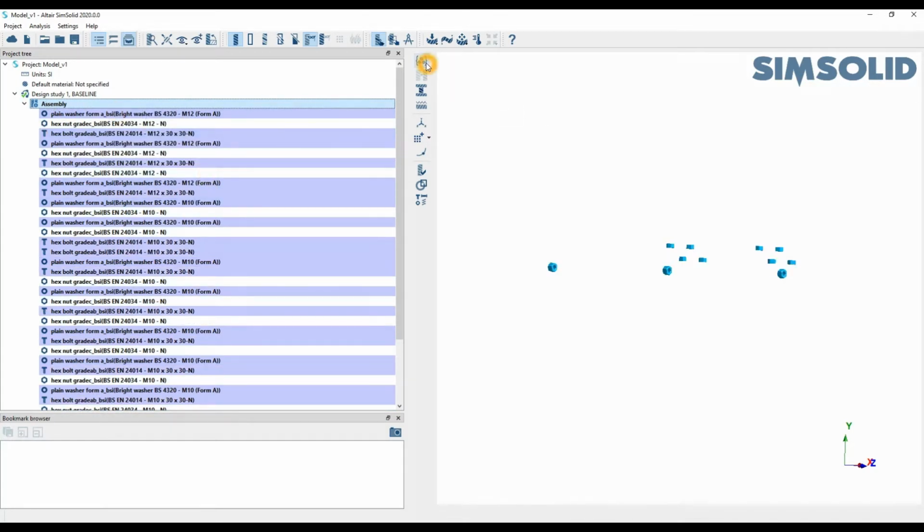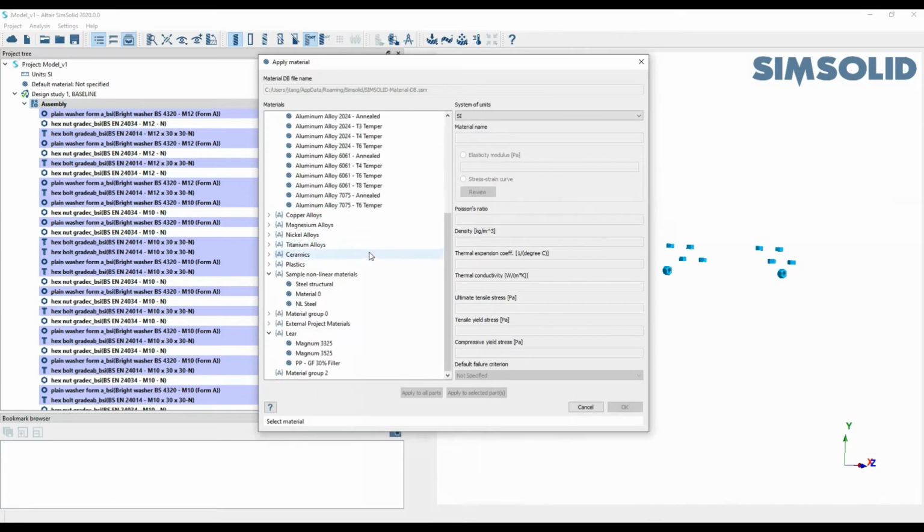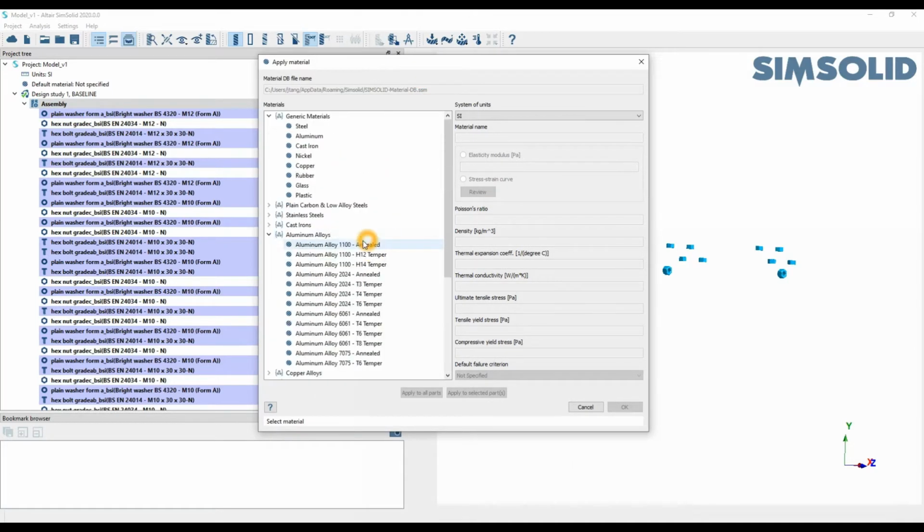Within SimSolid you have a built-in material database, so by default there's already a material database within here, but of course you can always define your own by importing in your own material database as well, or your separate material cards that you need. And what's nice is that whenever you select on any of these materials, you can apply it to just the parts that you've selected, or you can apply it to all as well.